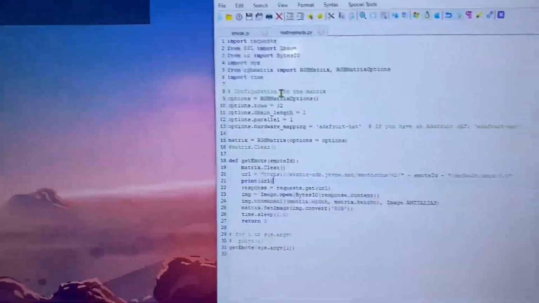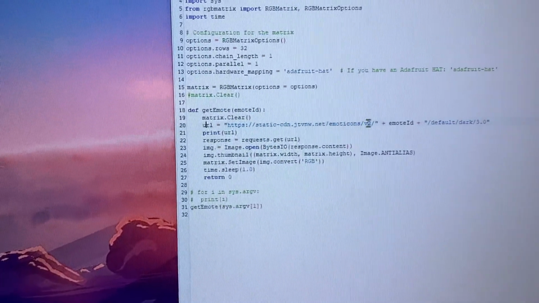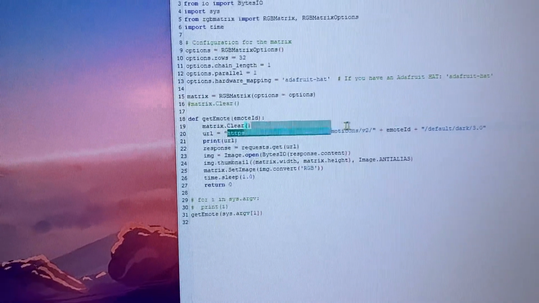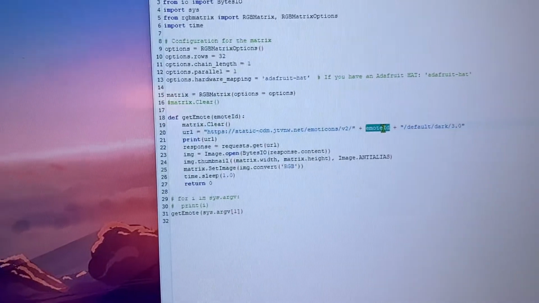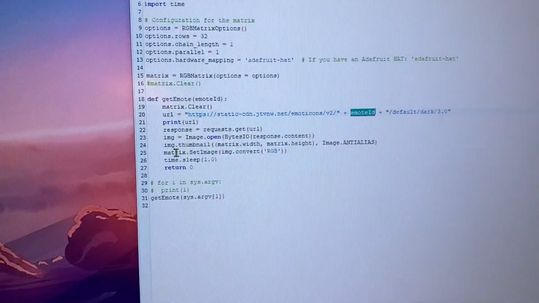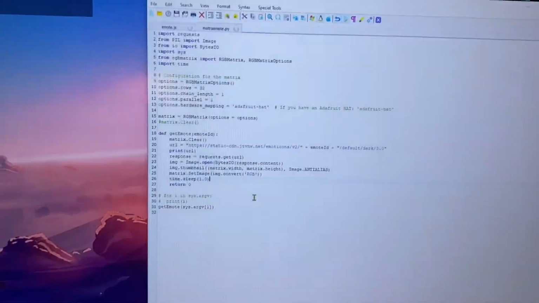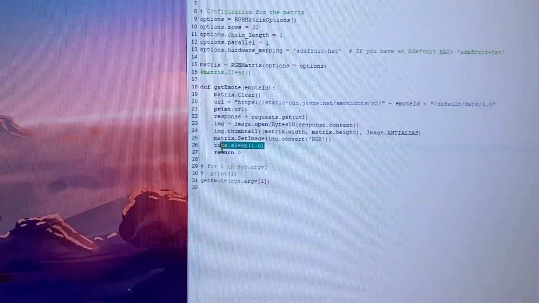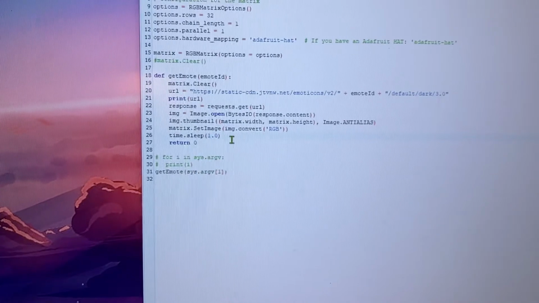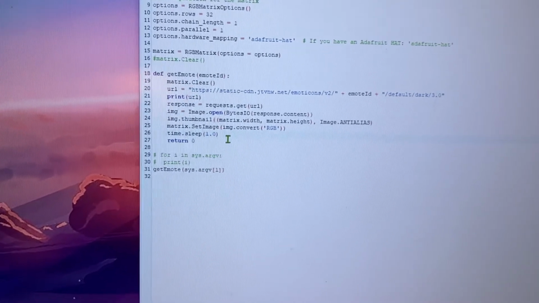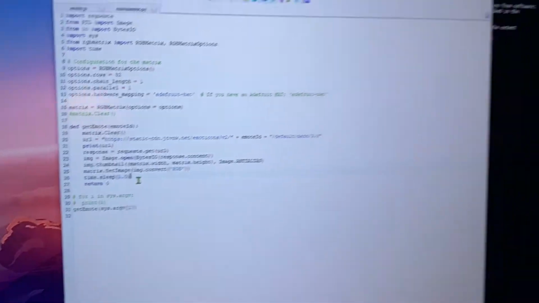The Python script takes that argument and puts it into this URL here. So this emote ID is what it adds in, and then it pulls it and then it puts it onto the matrix. Right now I just have it set so it sleeps for 1 second once it puts the image on there. I'm working on getting the image to stay until the next one shows up. That's the next iteration of this project.